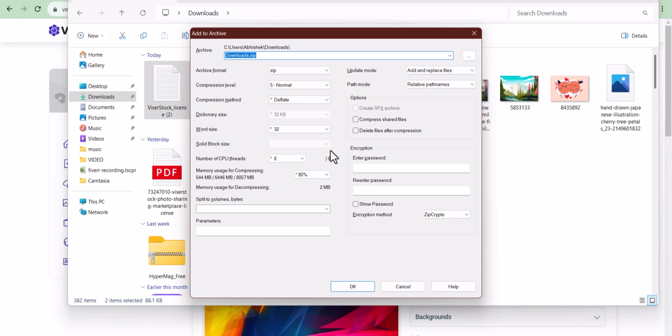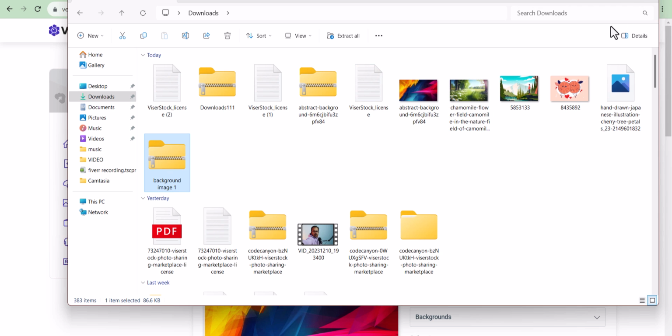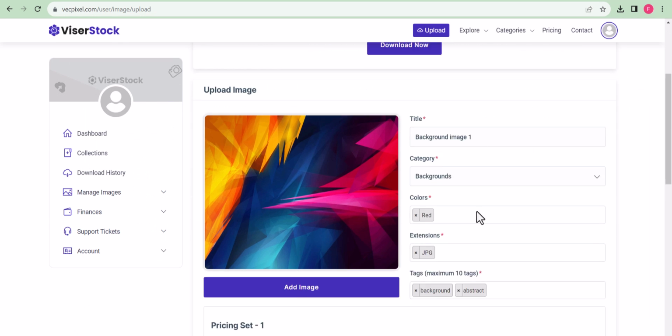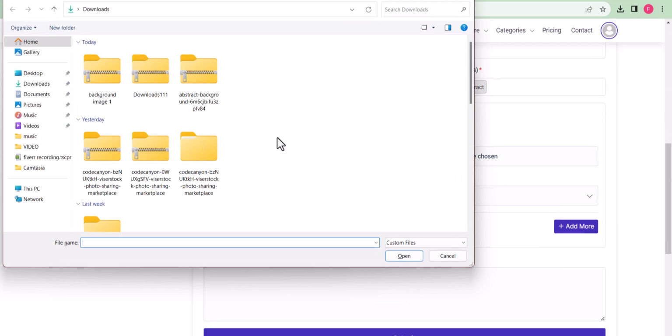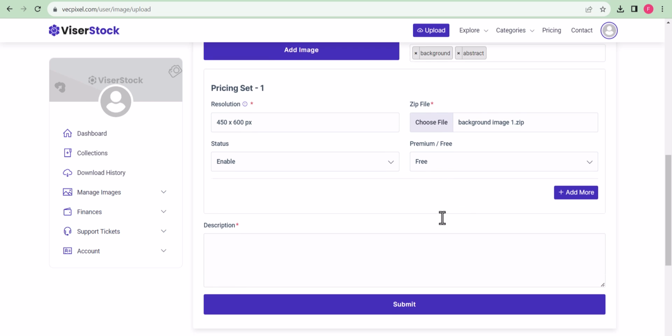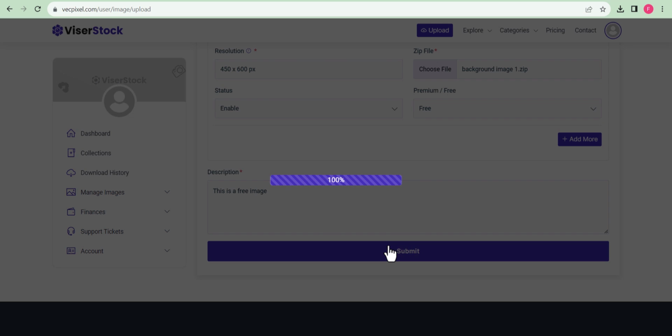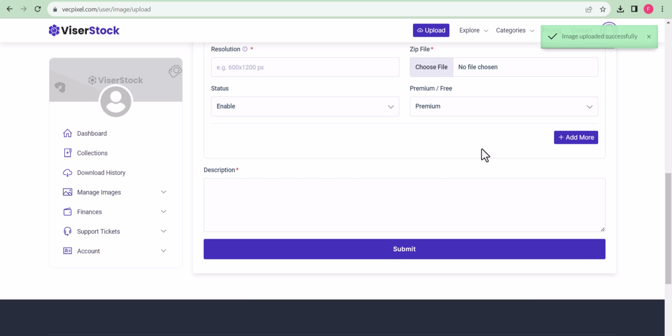So let's add the archive here, and here I can set the name like background image 1, and let's hit enter. Alright, we have created the zip file here. So let's upload the zip file from here. Now let's keep it as free image, and let's add a description. Now let's hit submit button.